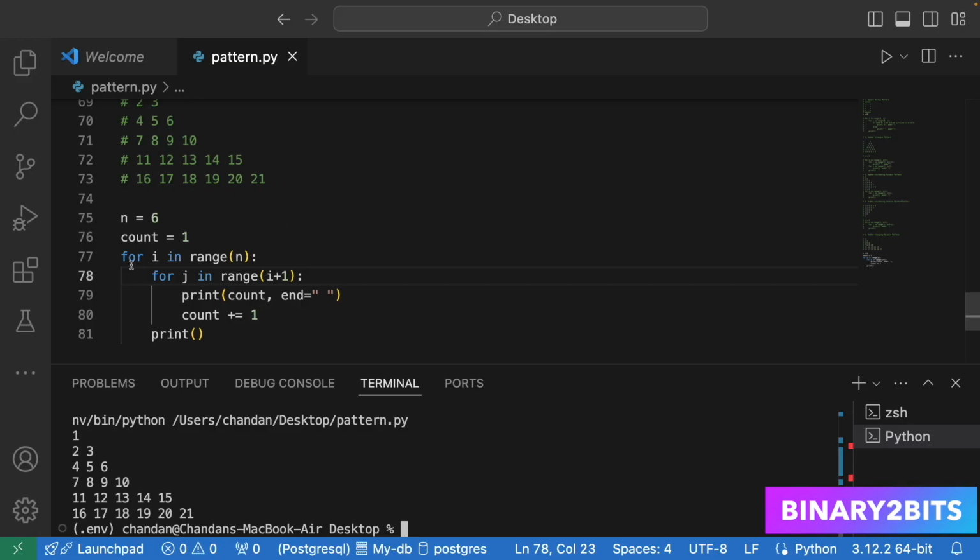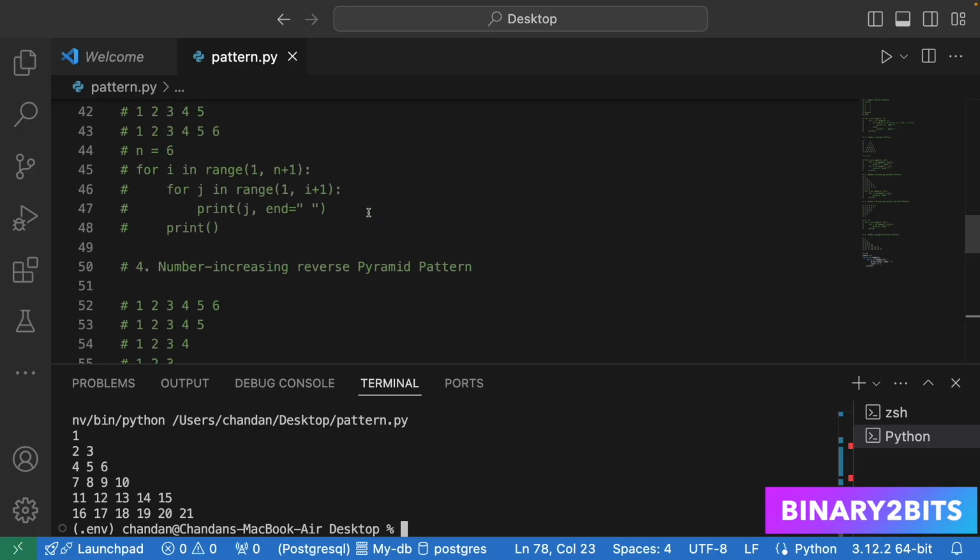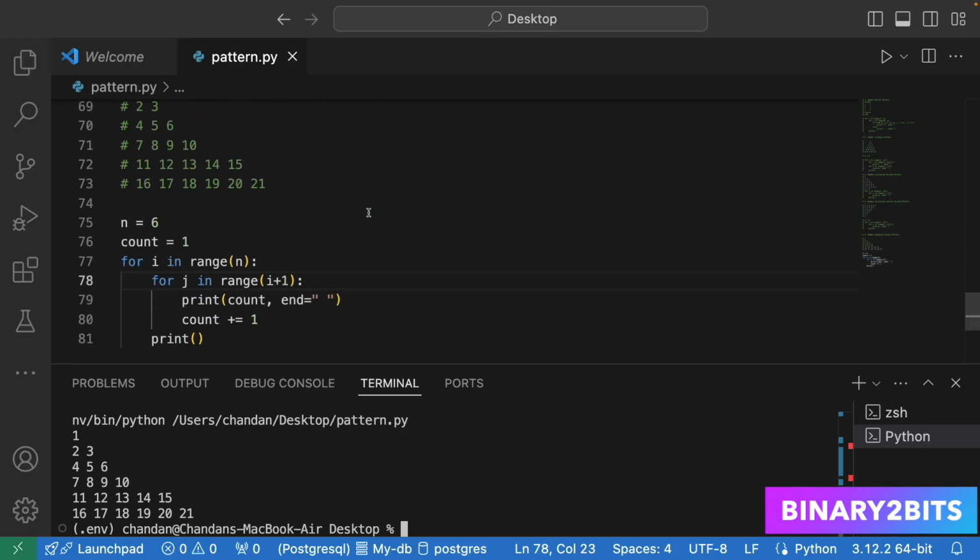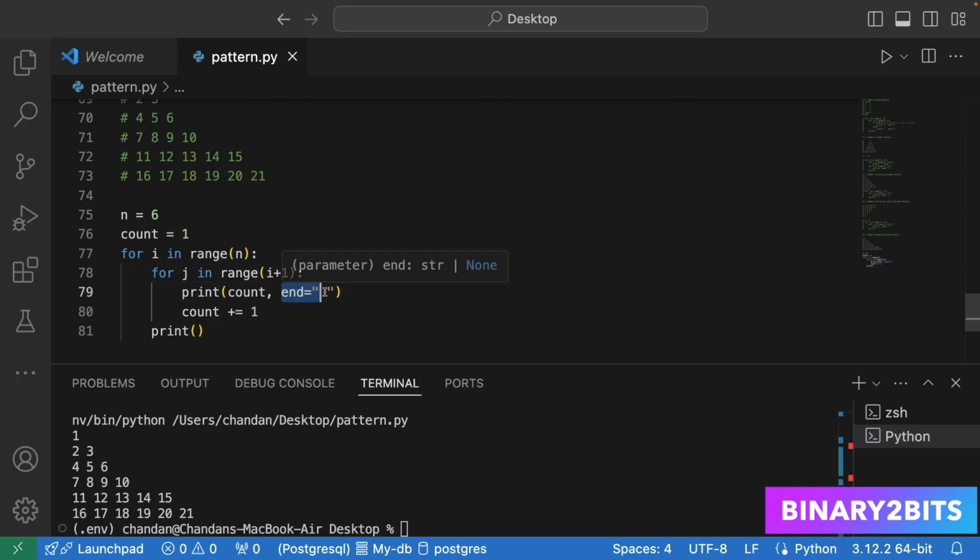So that's all for these patterns, and I hope you learned how we can execute loops and range functions, how we can add some conditions, and how we use that with print. Okay, yeah, that's all. Thank you for watching.